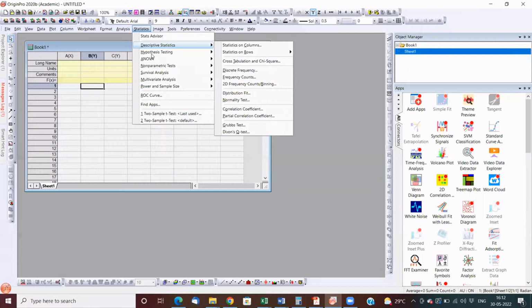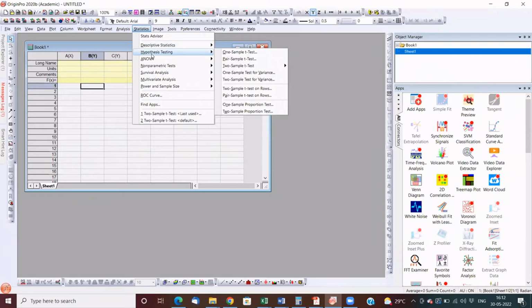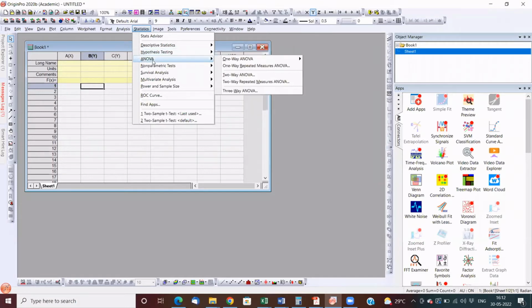We also offer hypothesis testing, like the t-test. If you want to compare two samples of data and find out which sample is better, those kinds of comparative studies you can do inside hypothesis testing. Then we have ANOVA, analysis of variance. We have up to three-way ANOVA you can perform here.